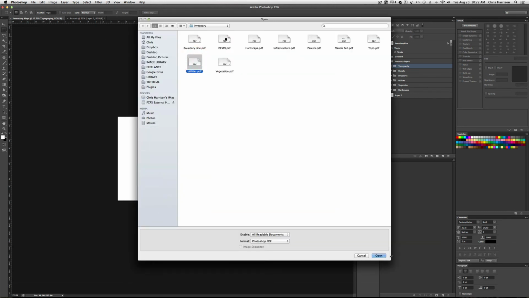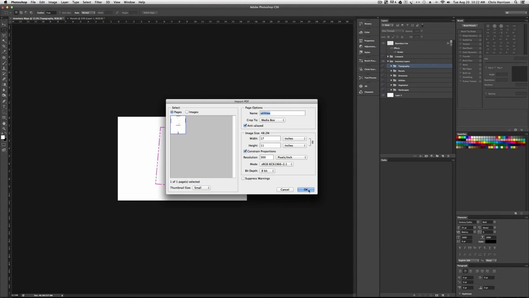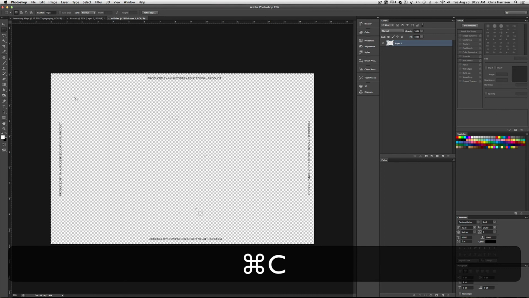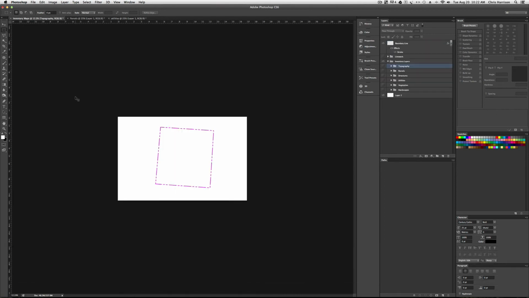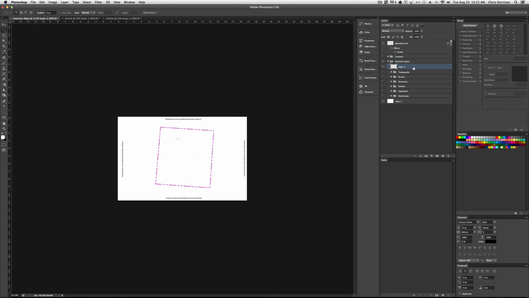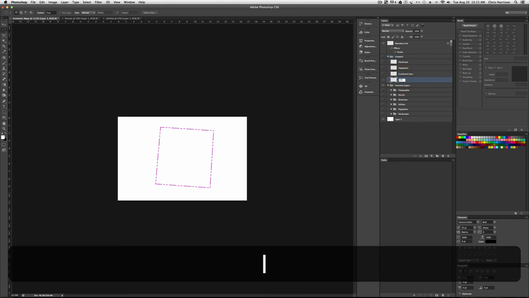So I'm going to go utilities. That's great. Control A, Control C, Control Tab back over, Control Shift V. There go my utilities, and they should be in my line work layer. Well, I guess they won't be, but utilities.